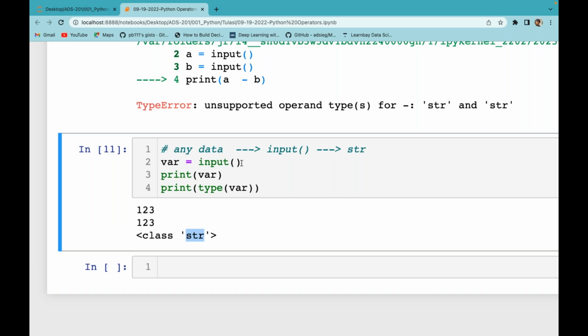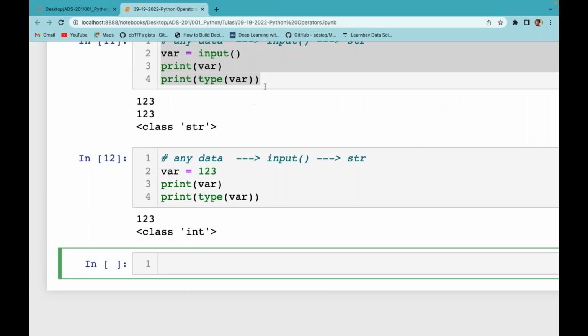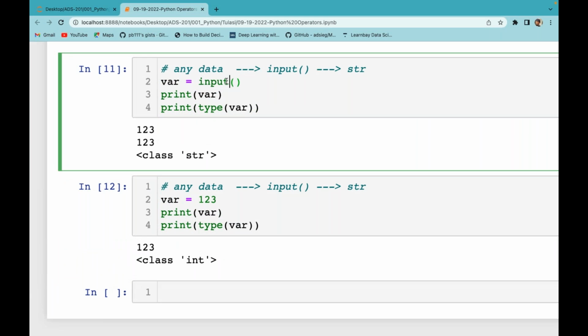Okay, so instead of entering the data, if I assign the same 123 directly to the variable var, let's see what happens. It's integer only. So observe carefully here. With the help of the input function, I entered the same data, but it showed me string data type. If you directly assign 123, it shows me int data type. Is my point clear?